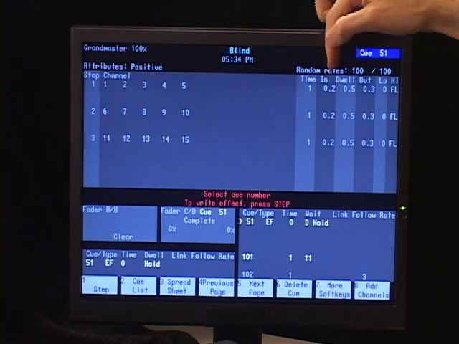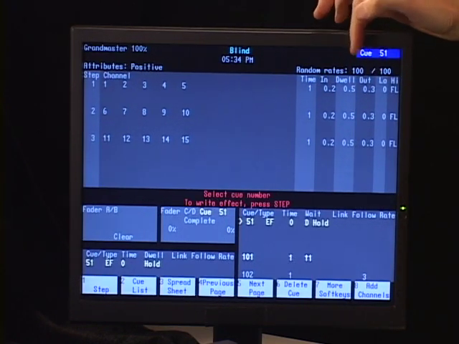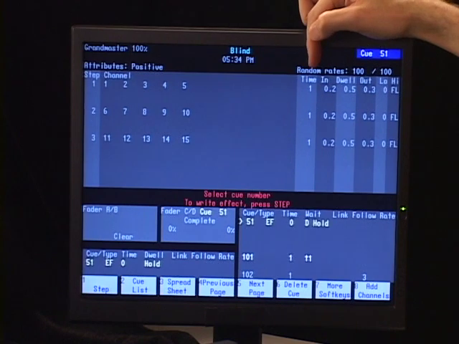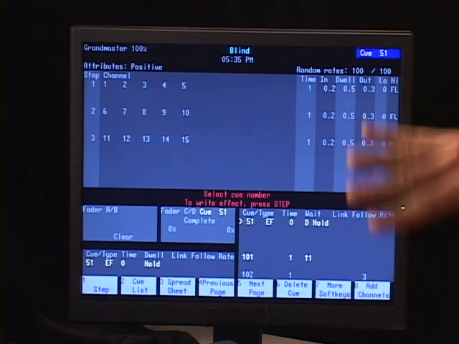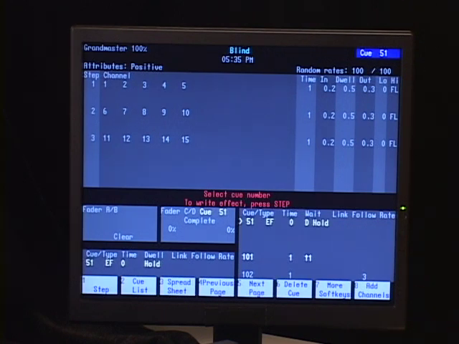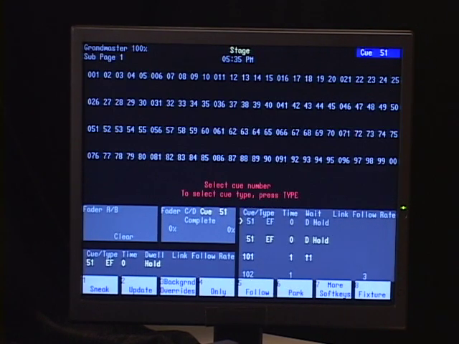Now I intentionally made the in, dwell, and out time add up to 1 second because what I want to do is have each step go through its completed phase of in, dwell, and out before the next step starts, and I'll show you how that can change in the next bit. But let's look at how this looks right now. I'm going to go back out to stage.